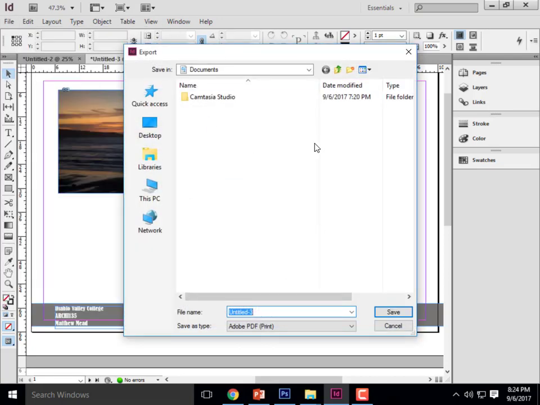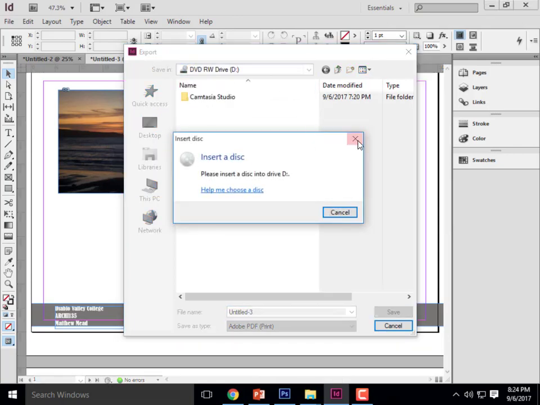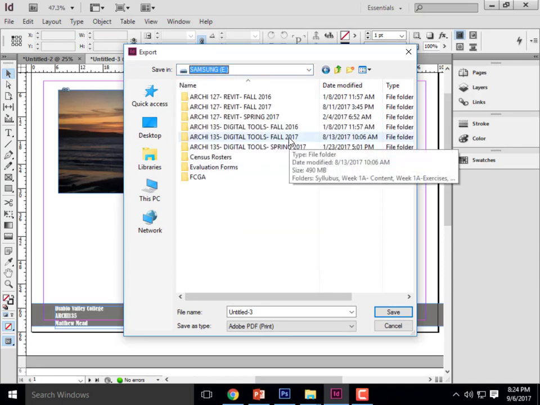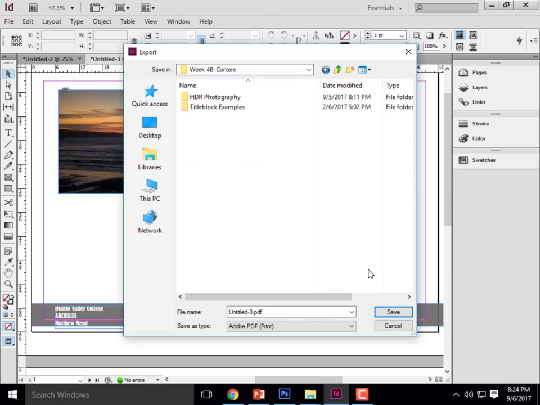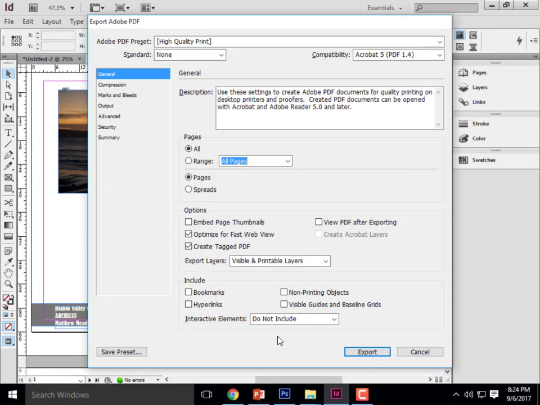It's then going to ask you where you want to save it. We're going to save it to our thumb drive. Whoops, disk drive. Who uses a disk drive anymore? So I'm going to click on my thumb drive, click on today's class, and save it here. I might call this exercise 7. I'll click on save.